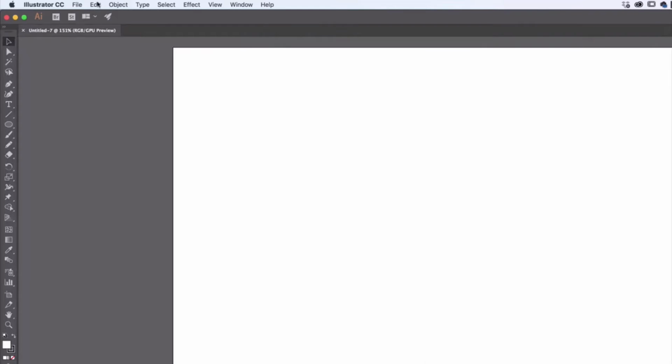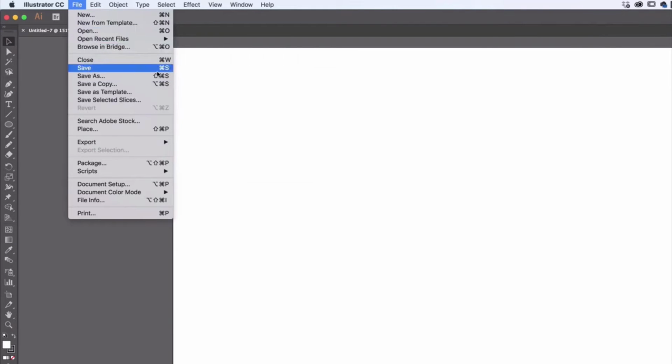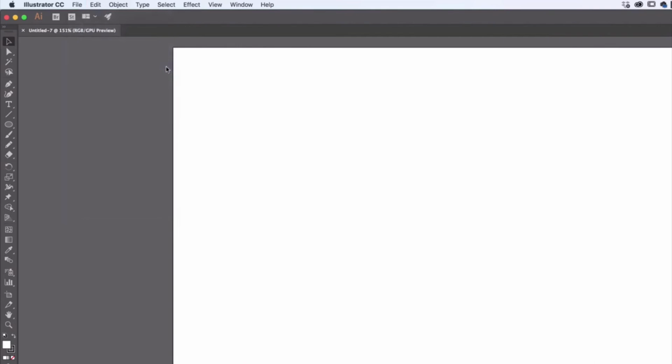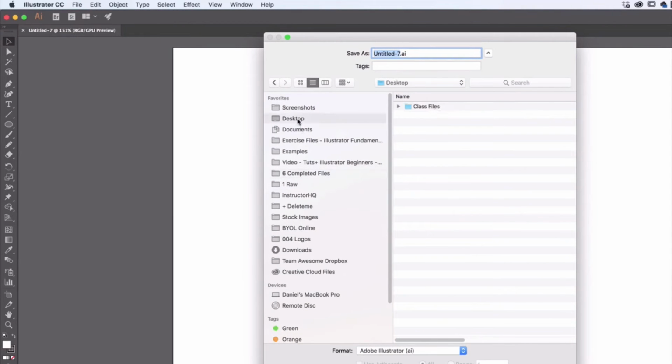Let's save it. So File, Save. I was using my shortcut there. File, Save is Command S on a Mac, Control S on a PC. And on my desktop, I've got my class files. Oh man, how efficient are we?